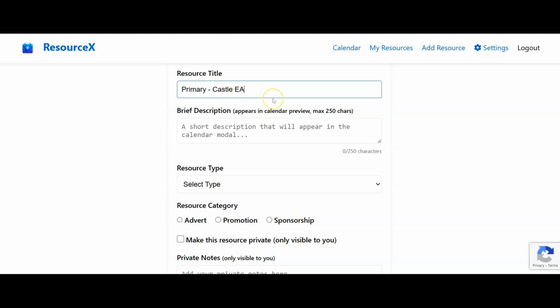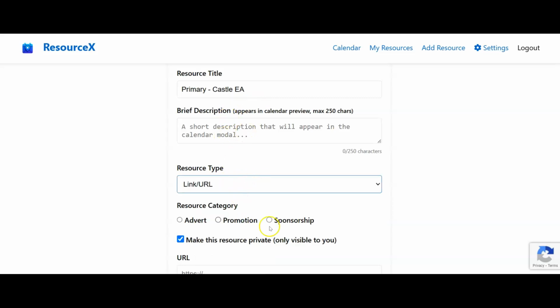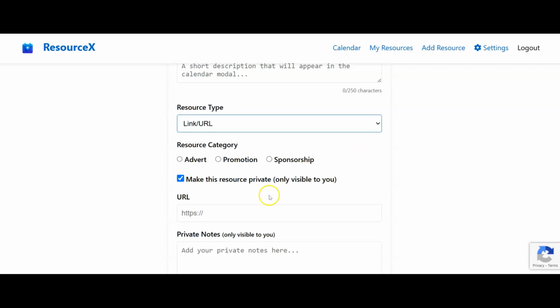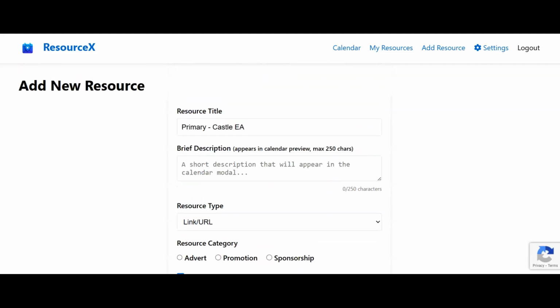Now, if I don't want people to see this, if this is private and just information for me, then I can click on this button, Resource Private. If this is information that I want others to read in the calendar, then I need to make sure this title is written in a way that I want it to be seen by people in the local area checking out my calendar. What I can do then is put the resource type in. So I just click that, put in the URL, and therefore I have saved it.